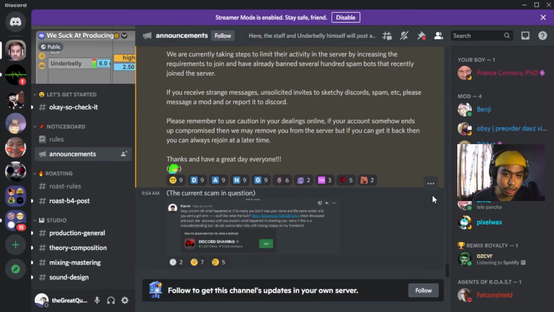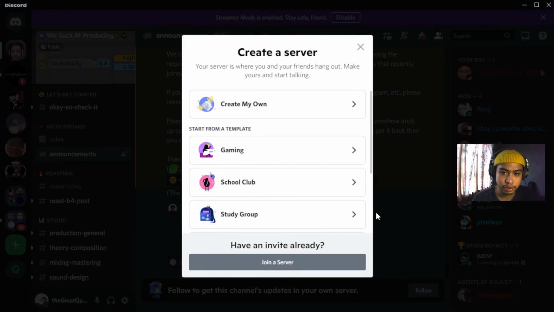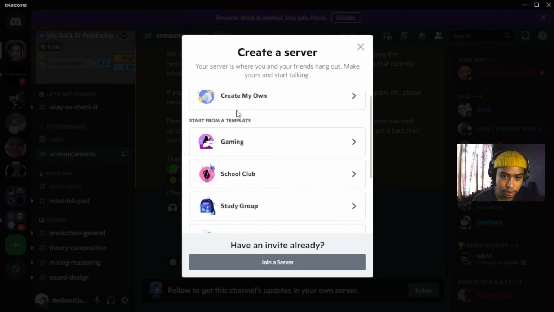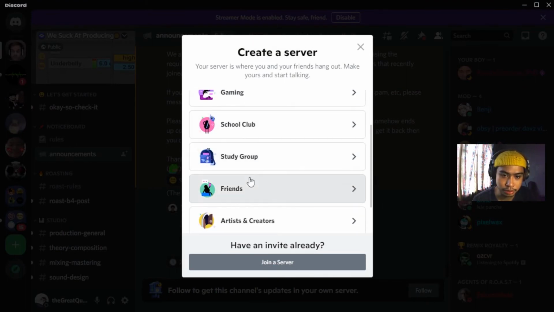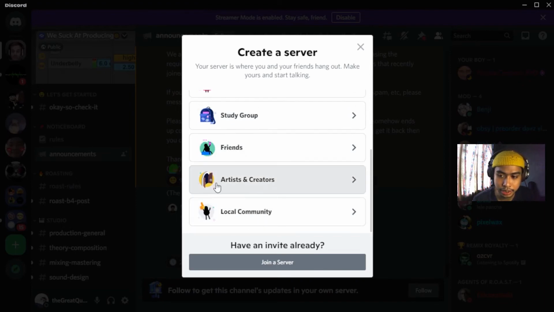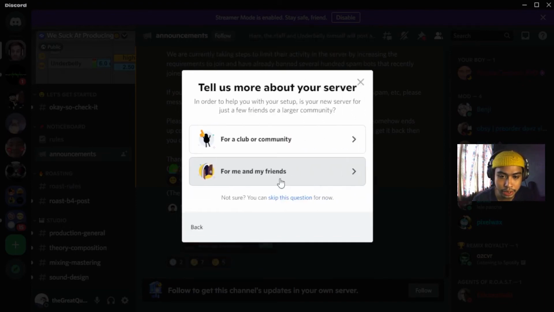Okay, so now we're going to talk about using Discord as your tool to develop your music ideas with your collaborators. Firstly, you gotta have a Discord account and download the app yourself. And then next, when you're in here, you gotta go to the plus sign, which is the add a server. And then you'll be given a choice of templates. You can create your own gaming, school, club, study group, friends, artists, and creators. So now we're gonna go with artists and creators.